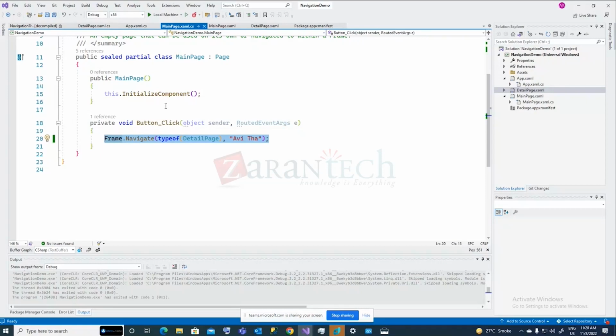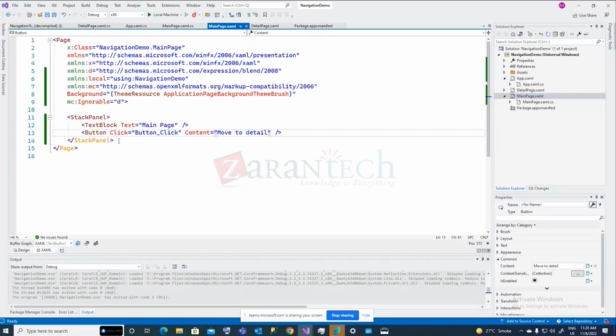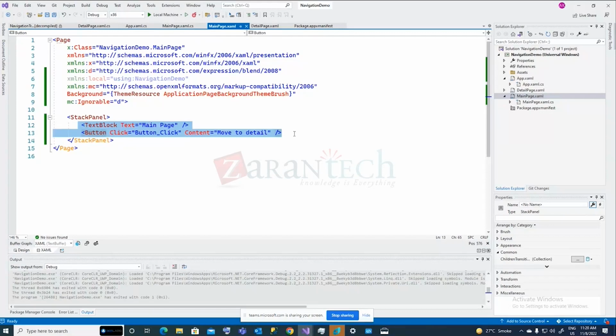Menu is just a control. If you write nothing in the menu control, it does nothing. The original navigation is played by the frame. Menu just gives you an area where, if you click here, it will move you to a page. But how will it move you to that page? It will be through this code. If I add a menu control here, for example, a stack panel.